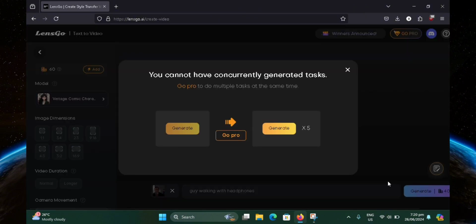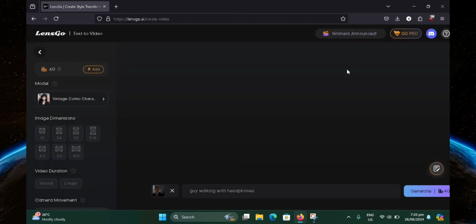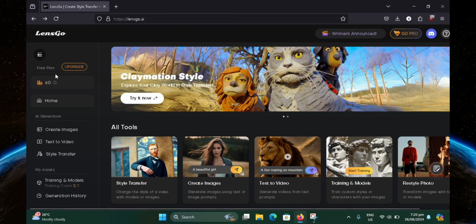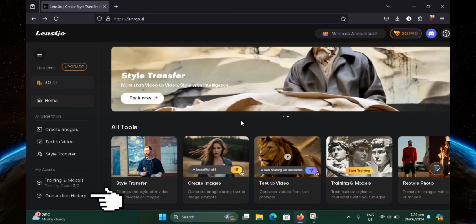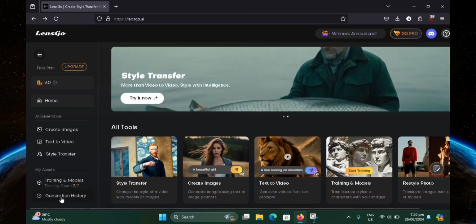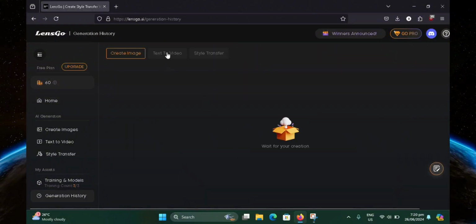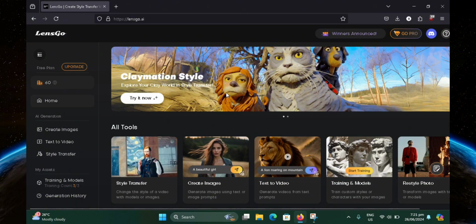Now, as you can see, it is actually not letting me generate a video right now because I have already generated one earlier. That is why I only have 60 credits left. So I can actually show you because that video is still generating. As you can see, I'm going to head over to my generation history here real quick. And there's nothing here. But anyway, after you hit generate, you just have to wait for a few minutes. That's pretty much it for this program.